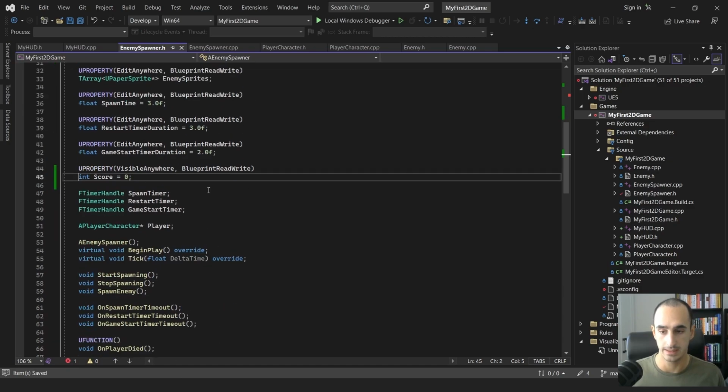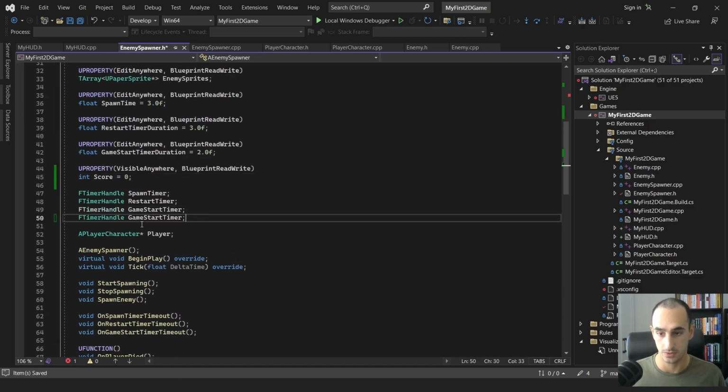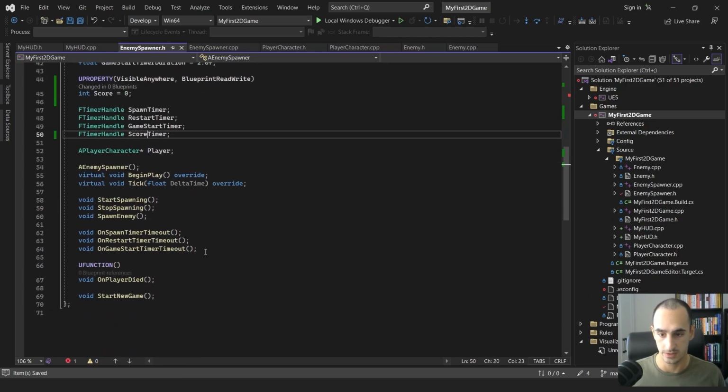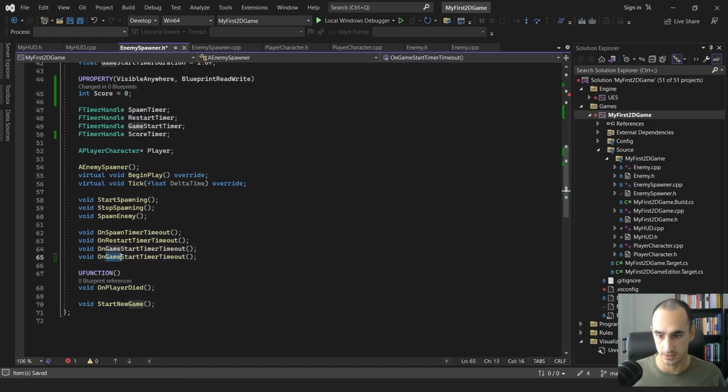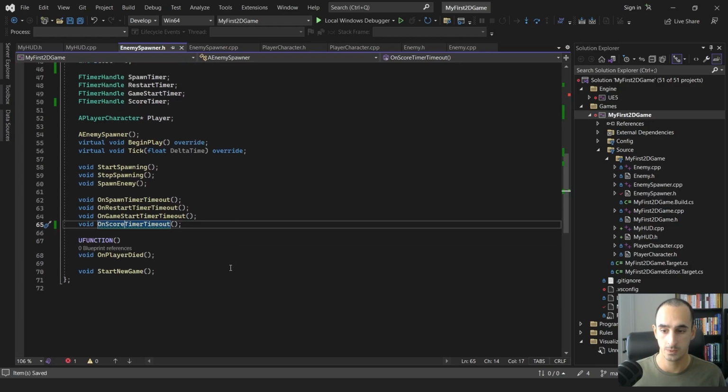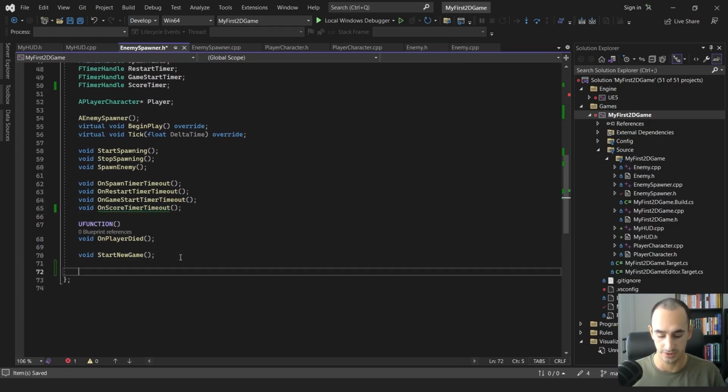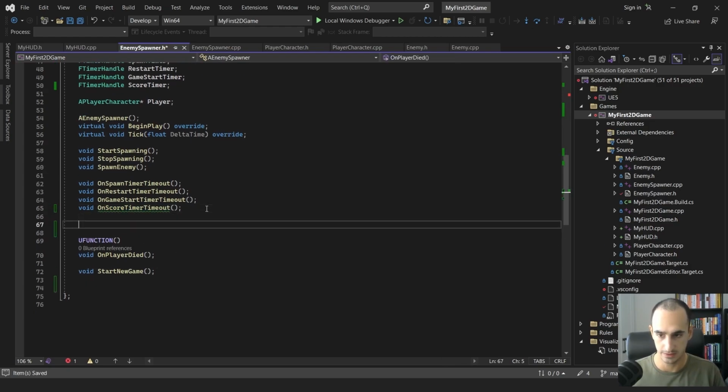We need to create a timer so that we can increase the score every second. That's going to be the score timer. This score timer is going to call a function, of course, so let's create that as well. And finally, we're also going to create a set score function here. Let me just create that here.